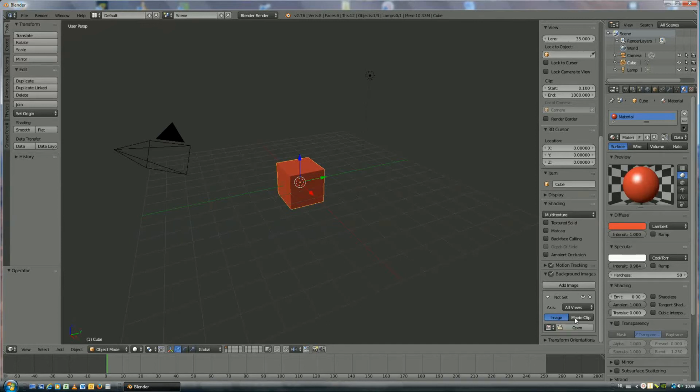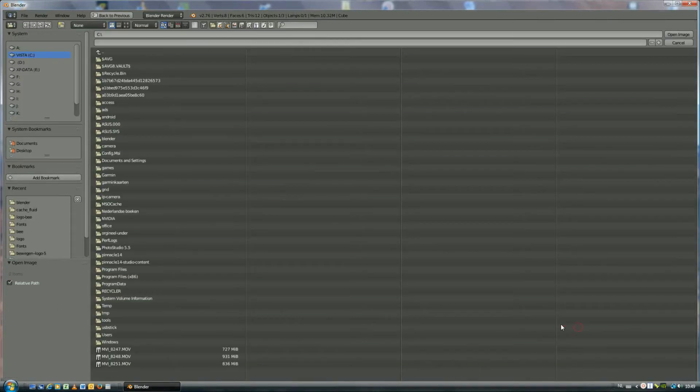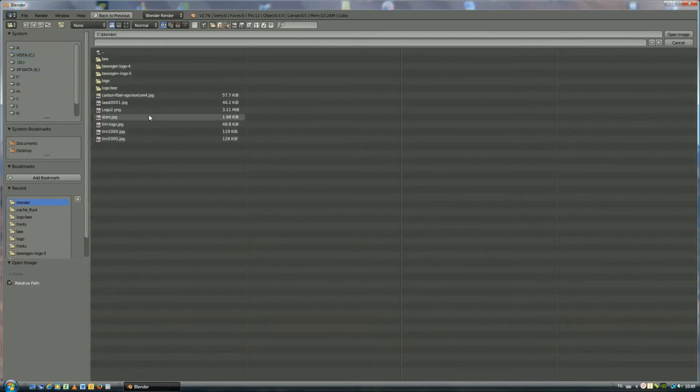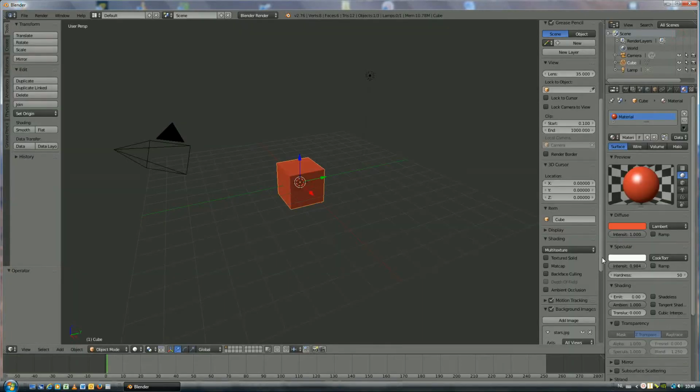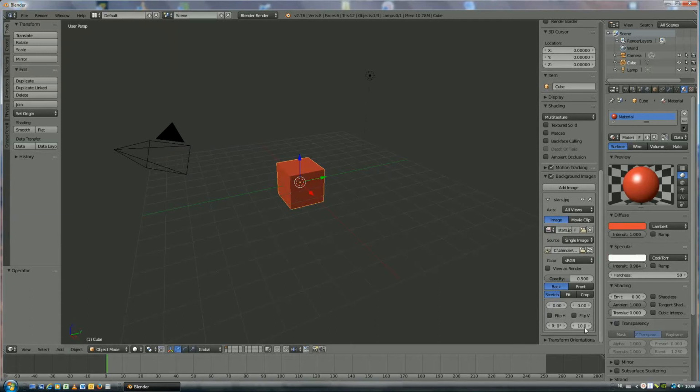I'm using image, not a movie clip. I open and I go to the directory where I put the JPEG file called stars, which I want to show you. Open image. If you want to change anything to the view, you can choose from these options. For instance, if you want to flip it horizontally or vertically, you want to fit it, crop it, put it in the front or in the back. These are things which are possible.